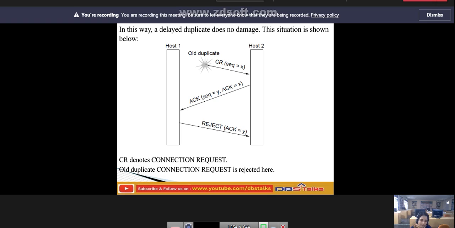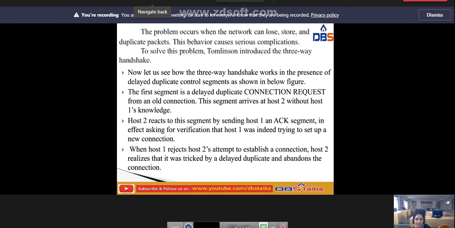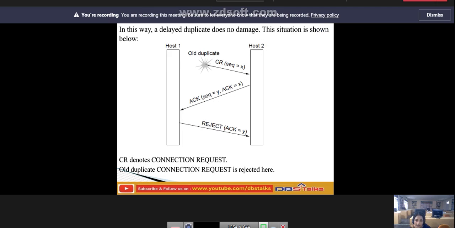Whenever the segment is delayed, see this point. The first segment is a delayed duplicate connection request. He is sending another request as a connection, though the connection is already there. That CR connection request is reached without the reference of host 1; the duplicate connection request reaches host 2.